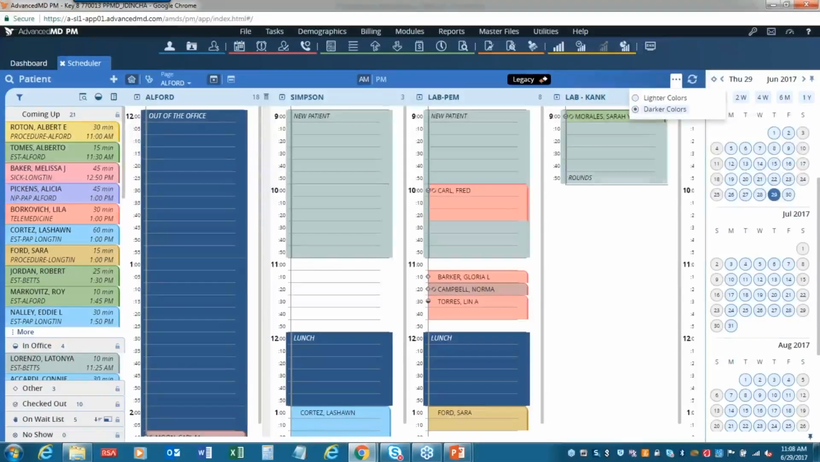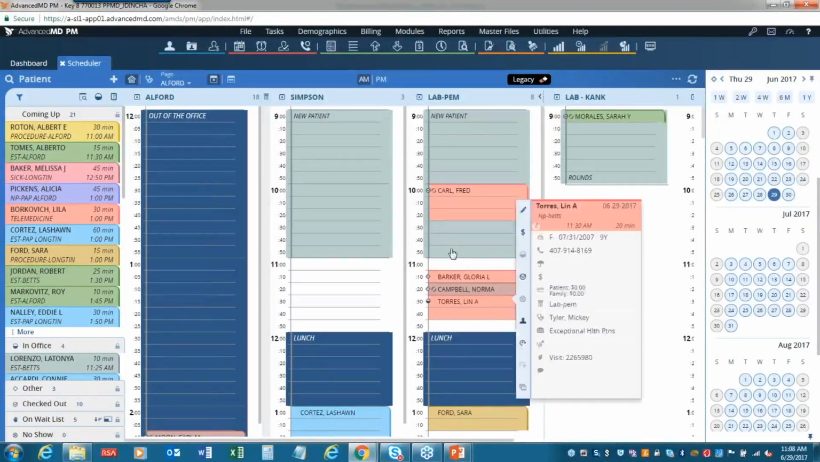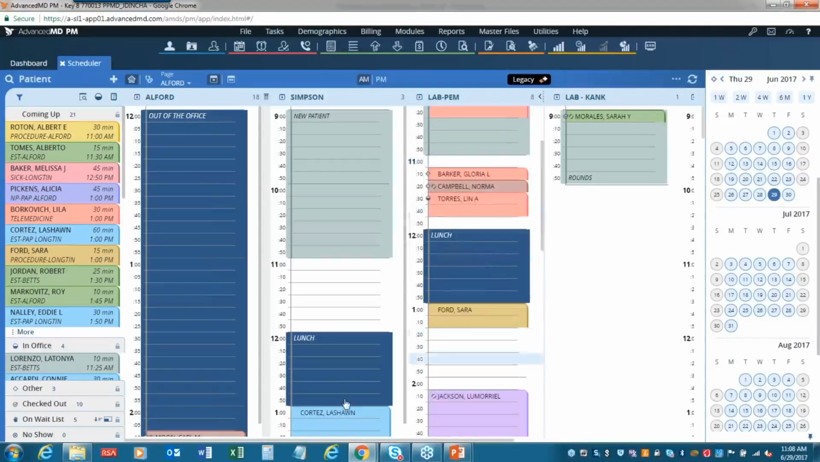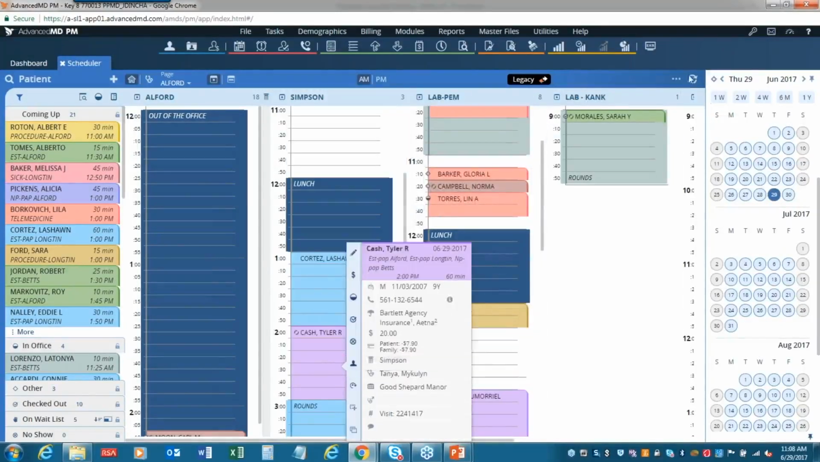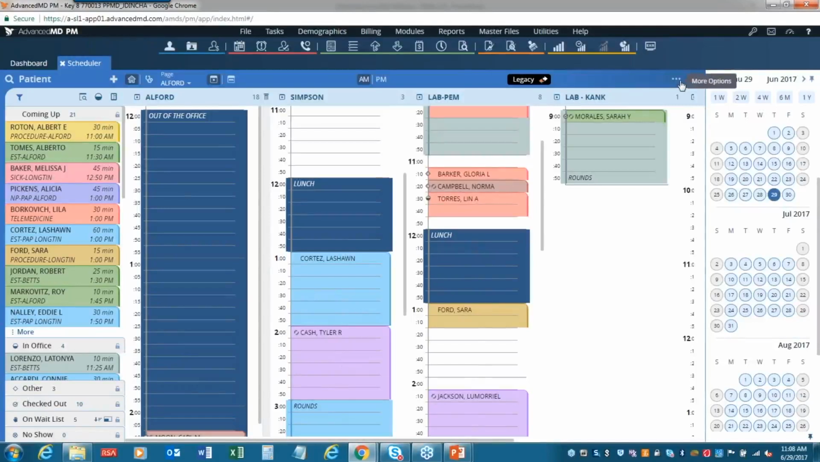Now the colors are technically the same. It's just a darker version of that color. So both you and other members of your practice can utilize the same colors but have a different view for whatever works for you. So we've gotten great feedback on the colors. We're very excited about that. So we hope you had a chance to take a look at that. And then the next time you open up the scheduler, it'll remain at the darker colors.